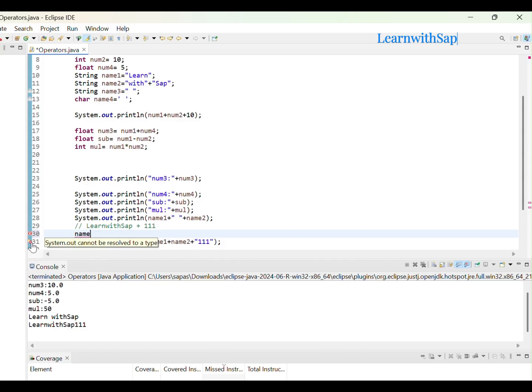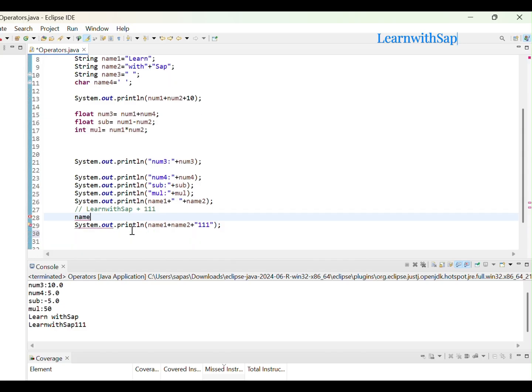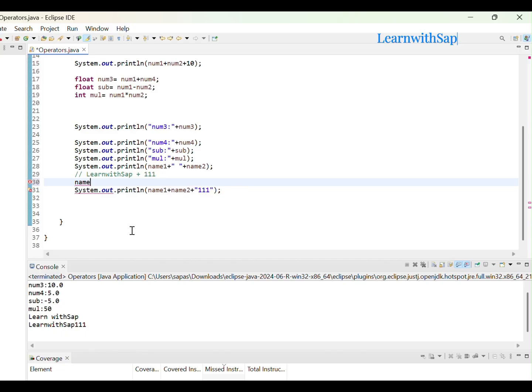What it is throwing. name equals name one plus name two plus 111. I'm declaring name as a string. Now, does Java accept it like this? Yes, because we already printed in this format.